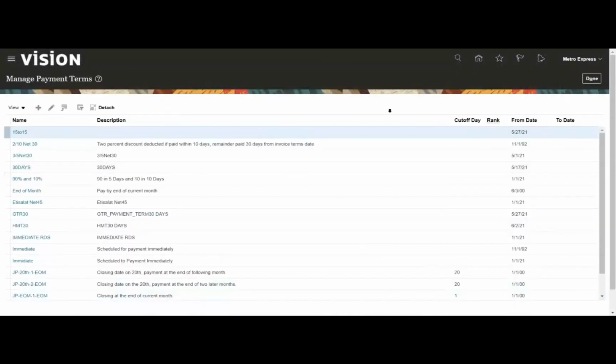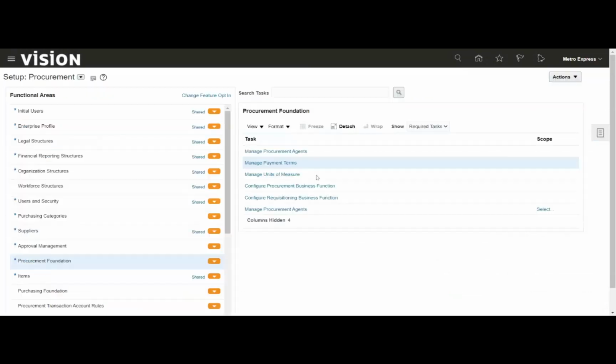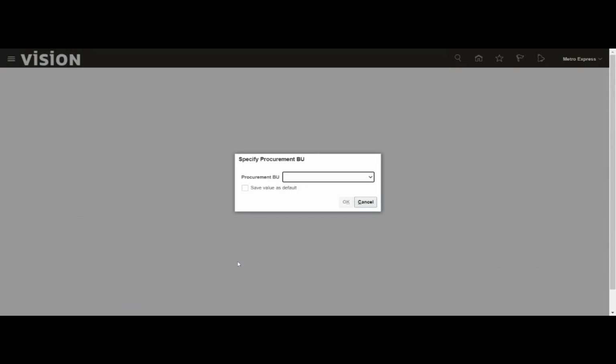And after this, we have the procurement foundation. The understanding is that we have already created the business unit. Ours is the Metro business unit. Yeah, it is the one. So we will attach the payment terms that we created earlier.